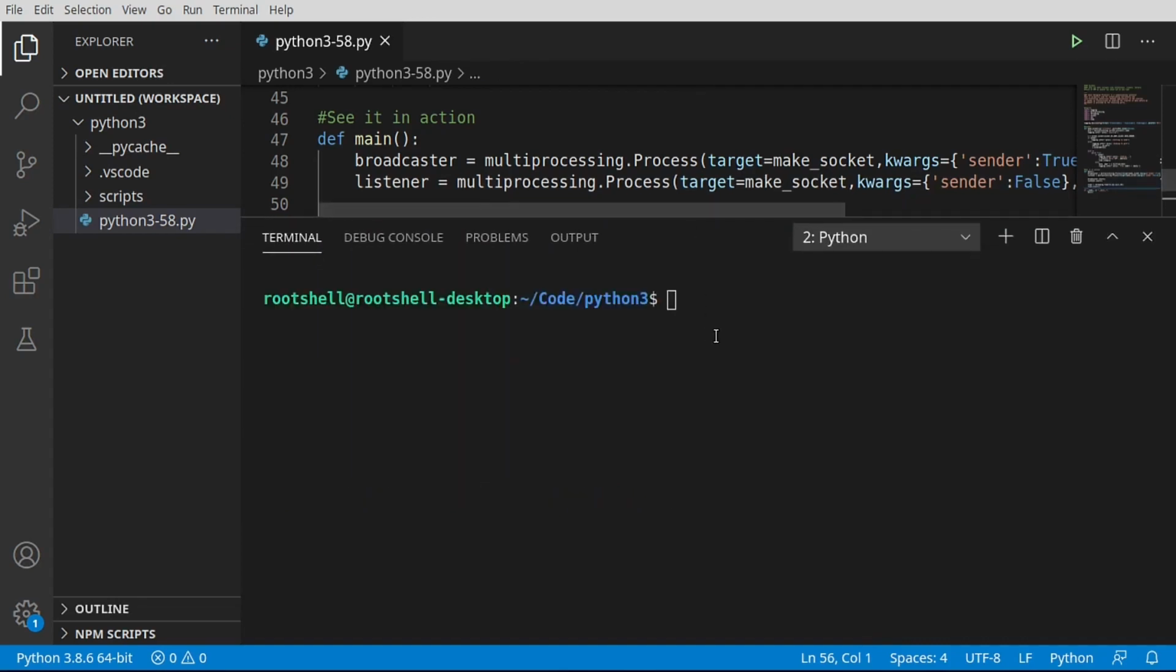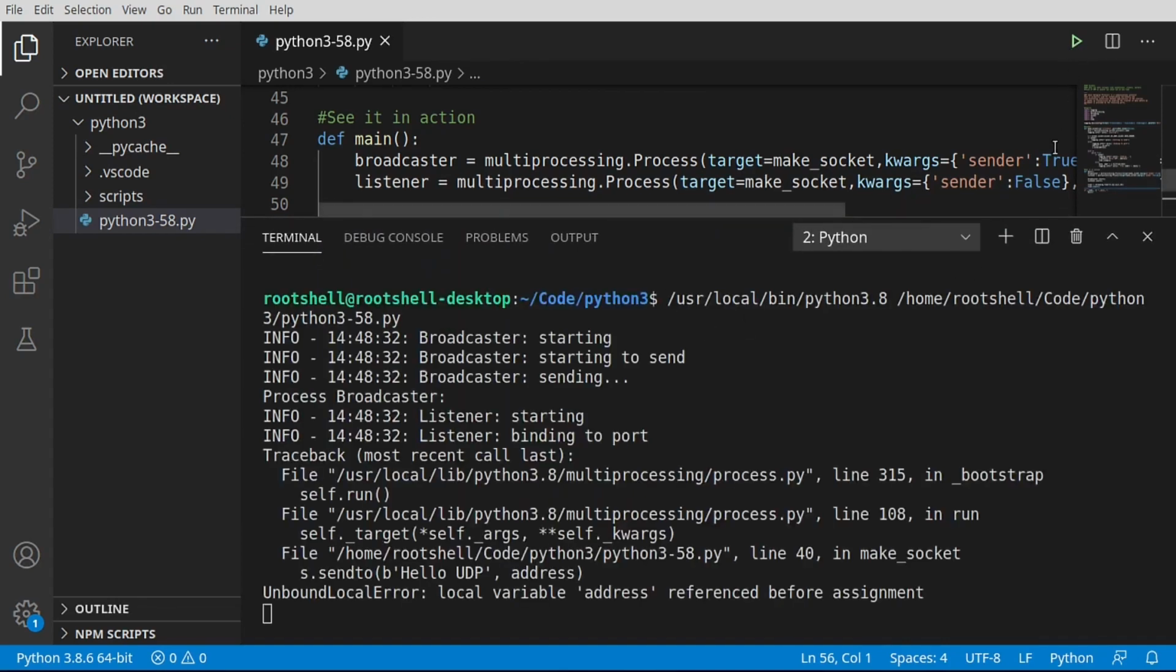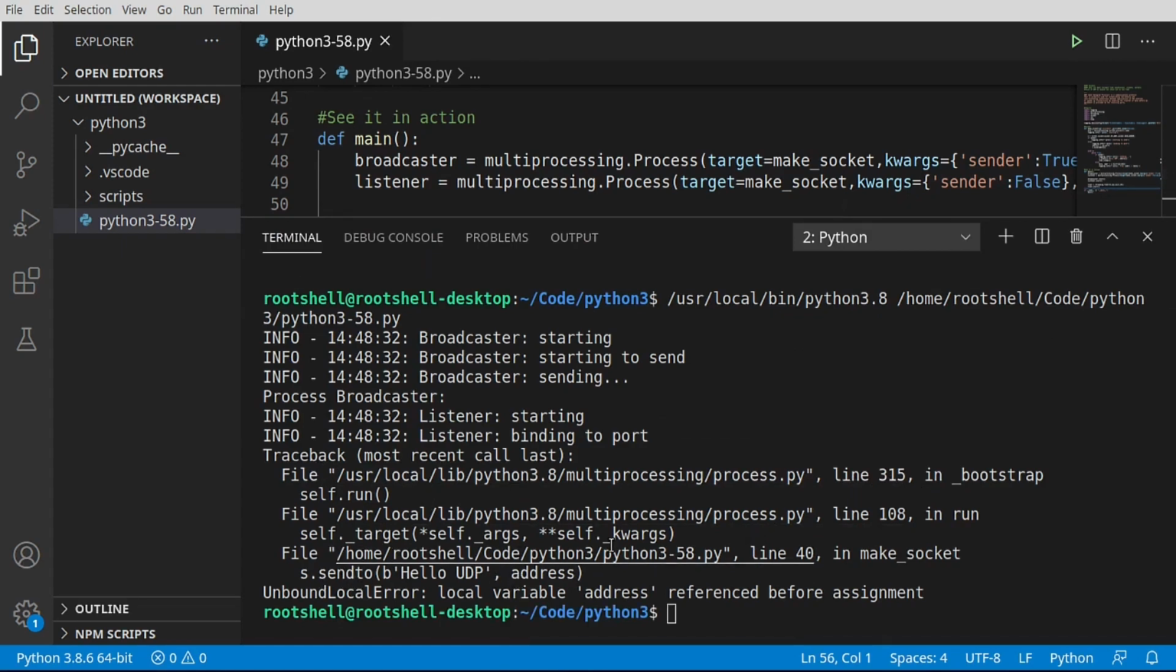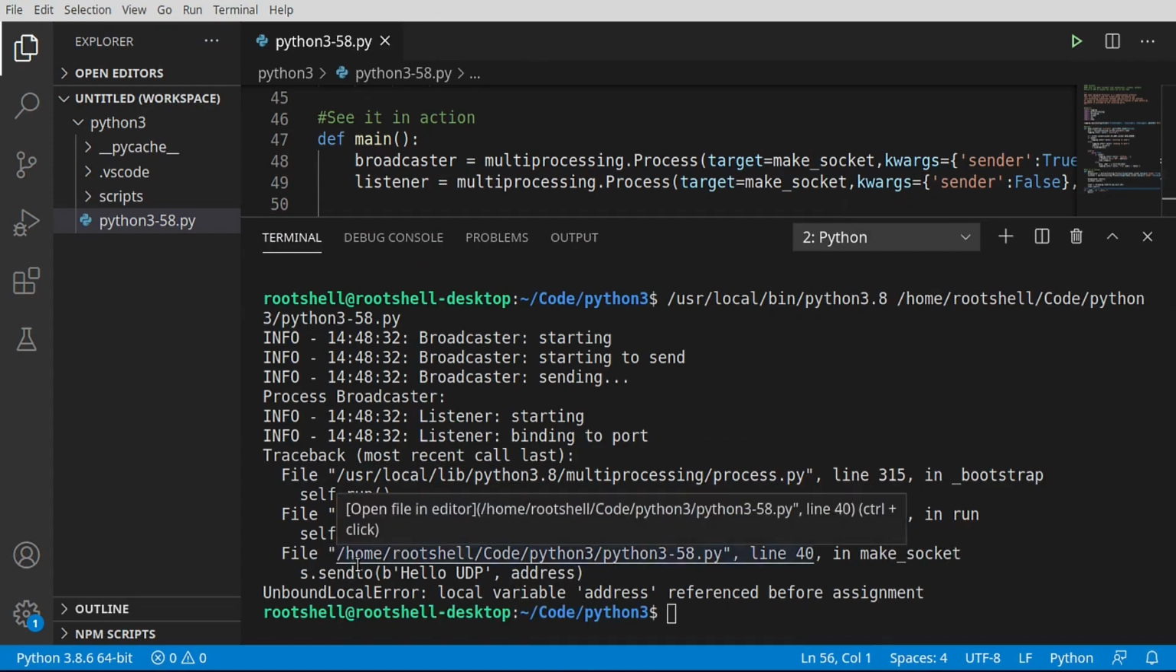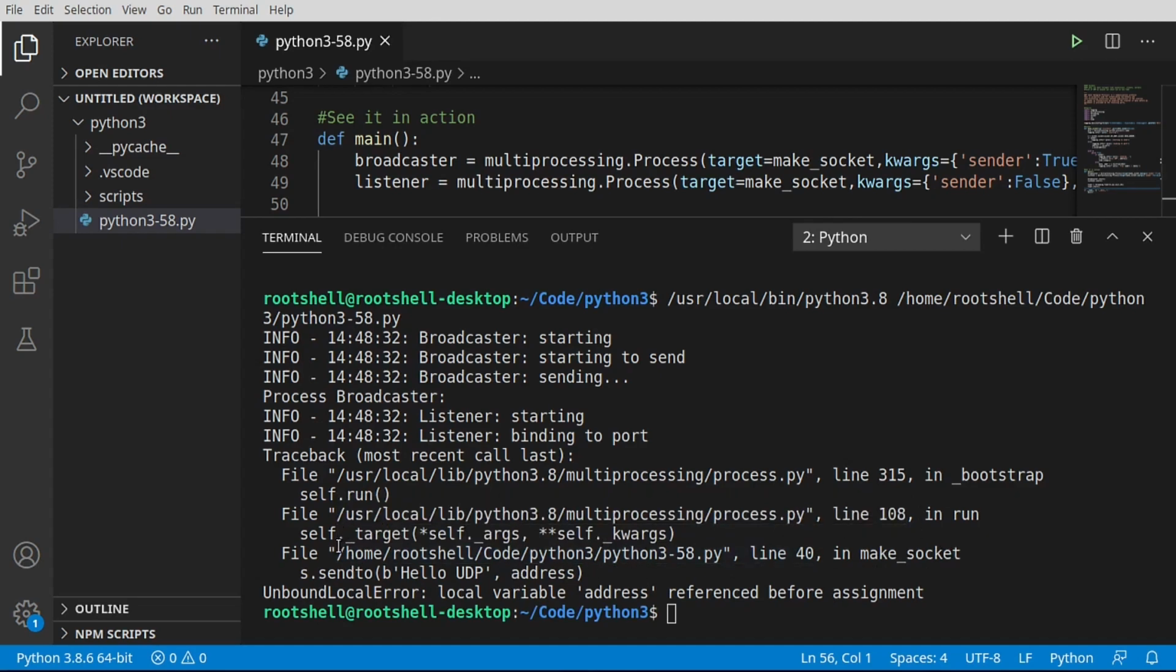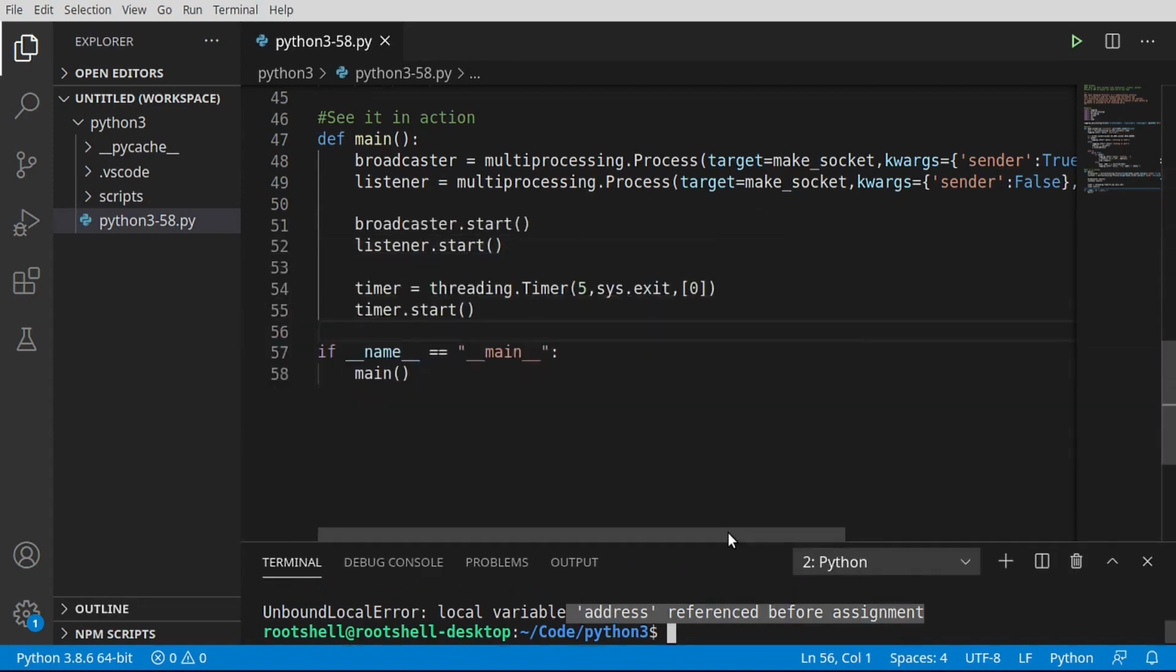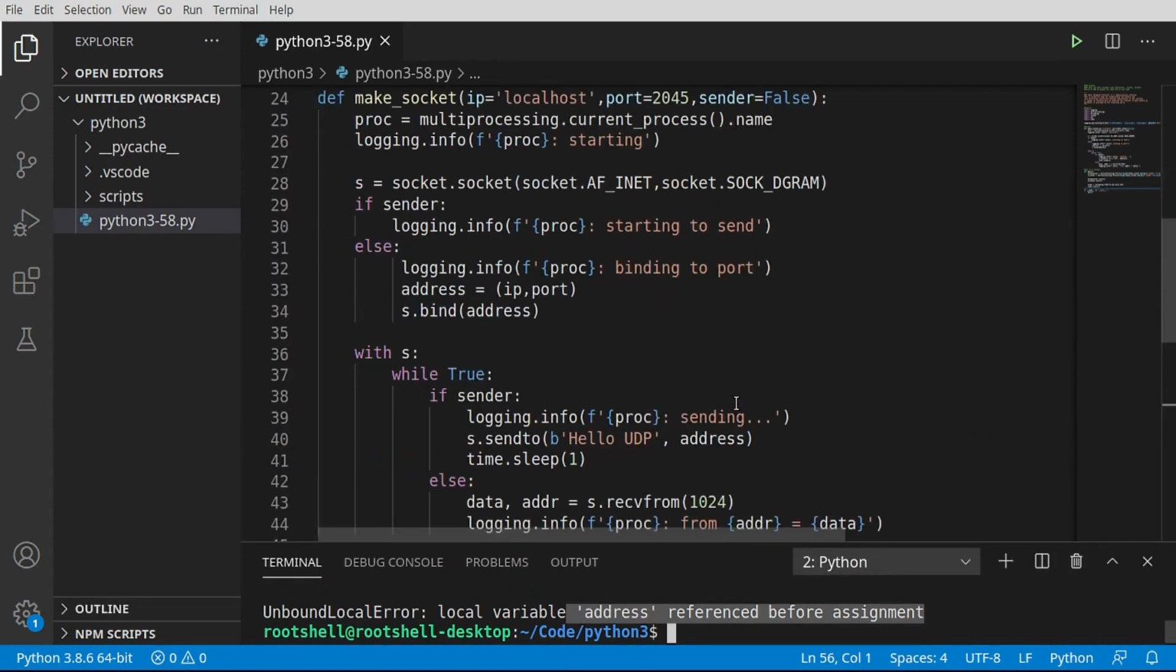So let's get some screen there and let's run this. Uh-oh, we had a boo-boo. Let's see what's going on here. In make socket, what is going on here? Run self, file, blah blah blah, line 40 in socket, send to address. Local variable address referenced before assignment. Ooh, I wonder if anybody watching caught that while I was typing it.